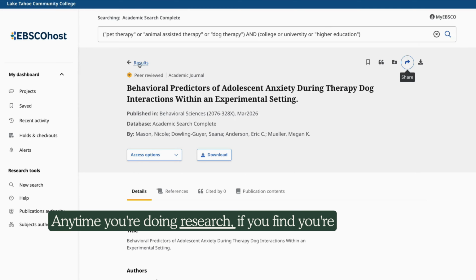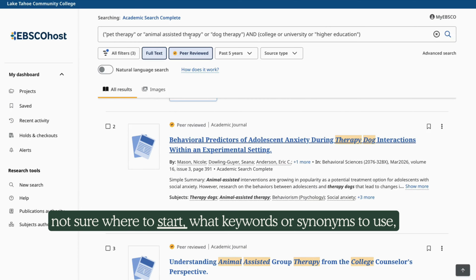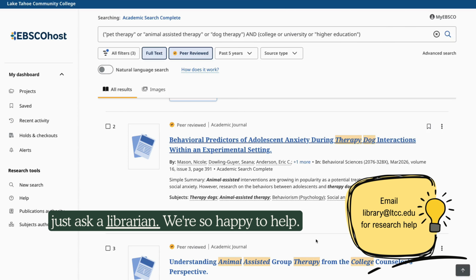Anytime you're doing research, if you find you're not sure where to start, what keywords or synonyms to use, how to make your search more focused or more specific, just ask a librarian. We're so happy to help.